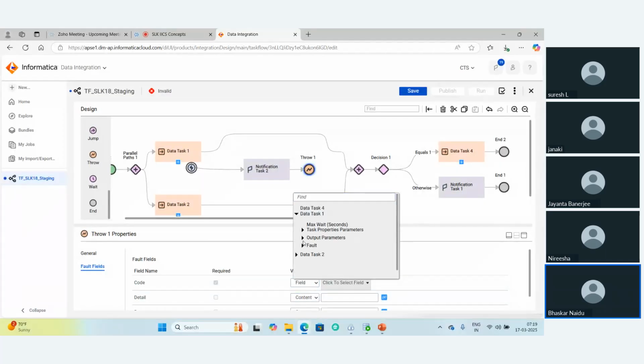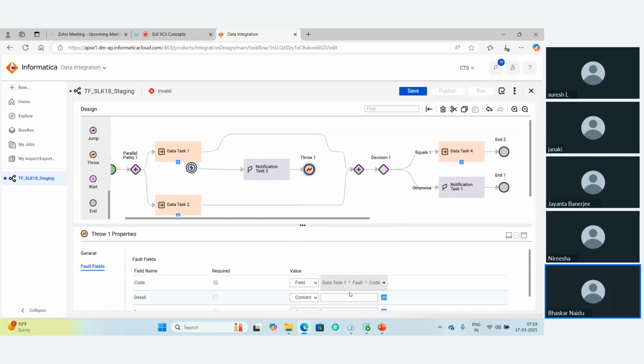Data task one, fault code. When you select the fault code, whenever any fault code comes up, it will automatically fail it. So these are all error handling mechanisms that we are going to use at the task flow level. Because in real time, for every mapping we will have to use these options.